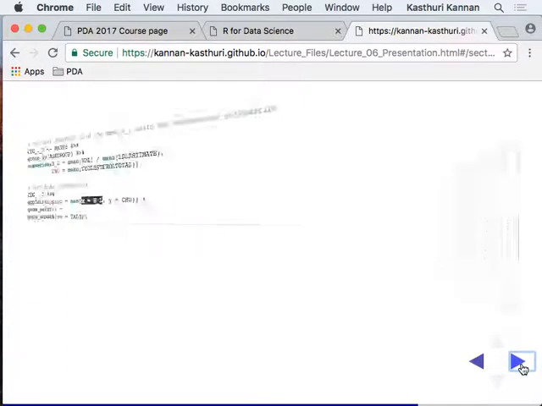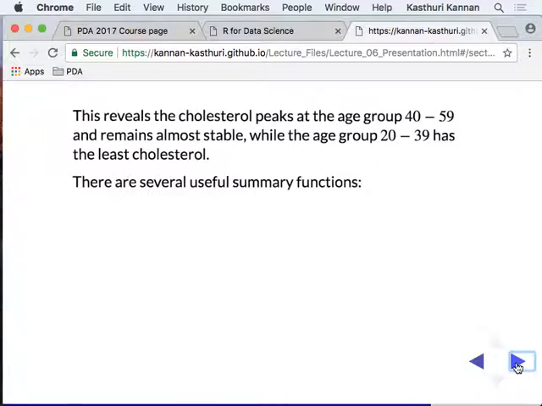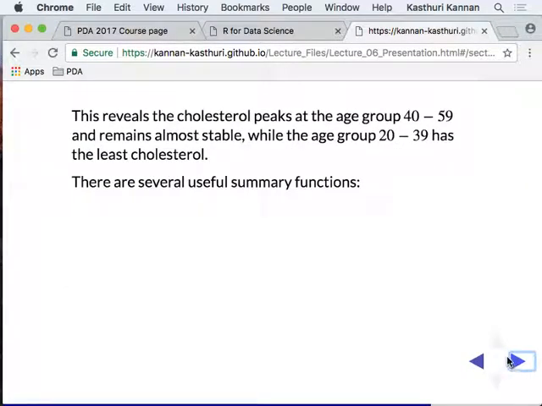For the age group 20 to 39, the cholesterol level is almost negligible. I mean, it's about 70s, I think, or 170s, and then it shoots up here and then to here. So these kinds of information, right? The cholesterol peaks at age group 40 to 49 and remains almost stable.